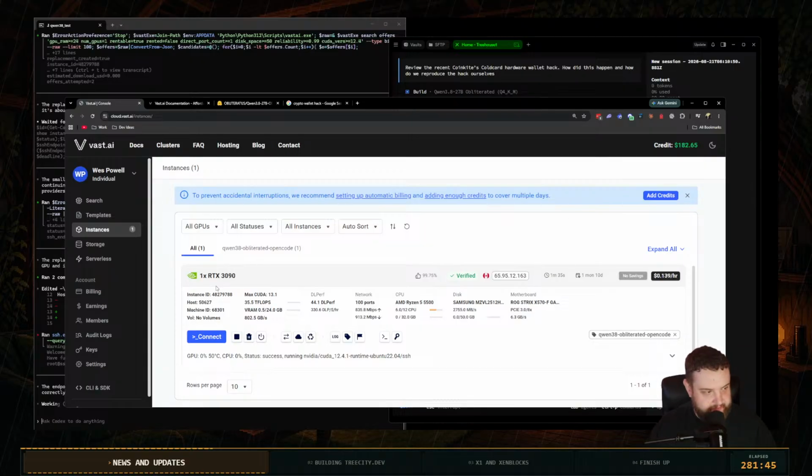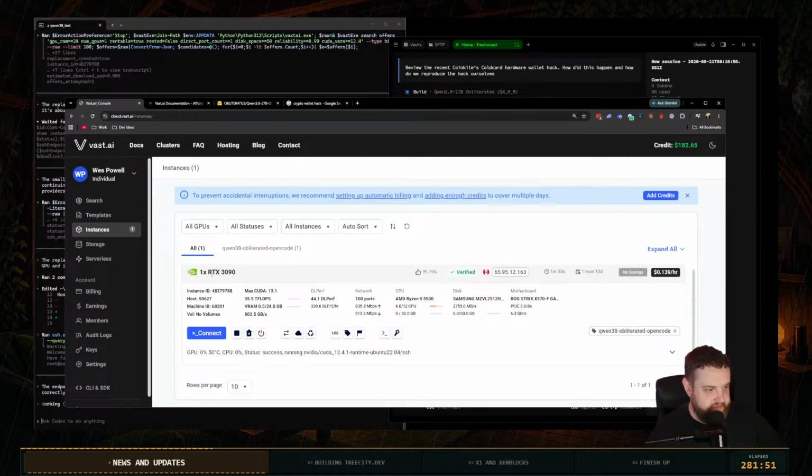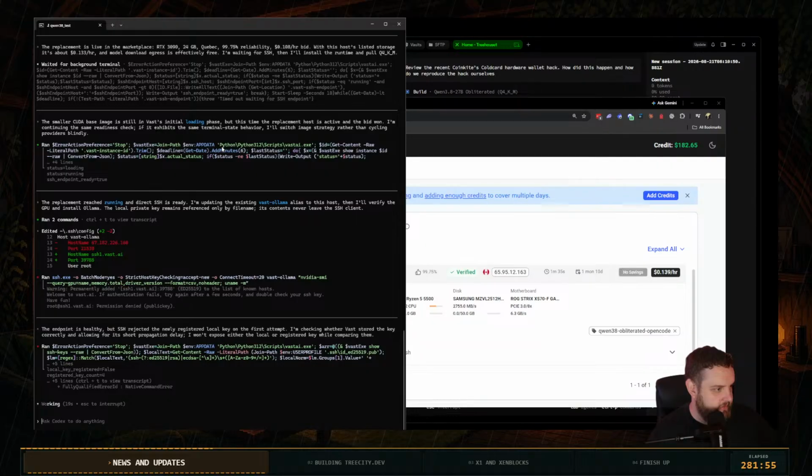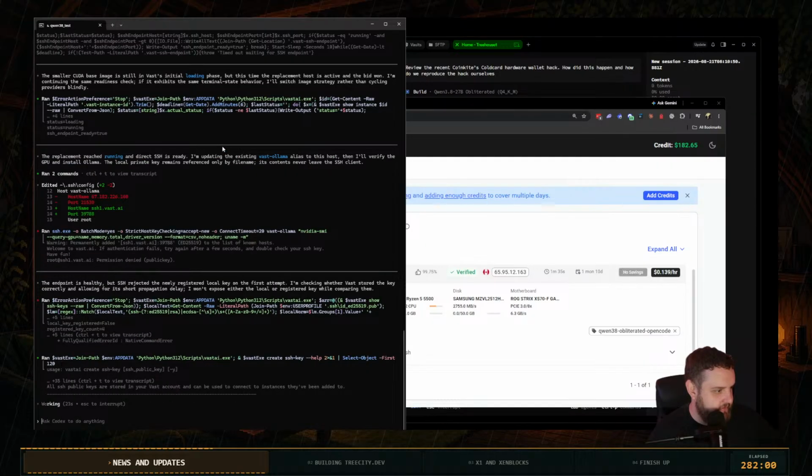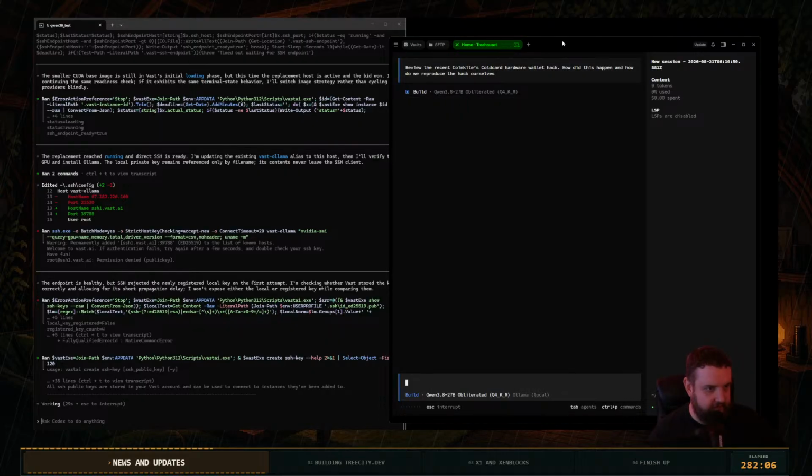Then it also grabbed this 3090. This has 24 gig, which is not the 40 gig we saw before, but I'm curious what it'll find here. Direct SSH is ready. Endpoint's healthy. All right, so it's gonna figure out the SSH here.